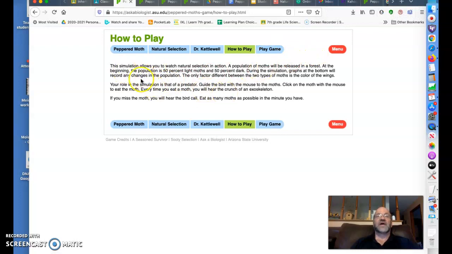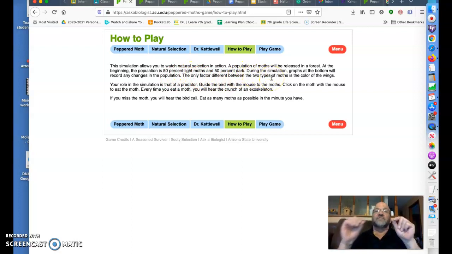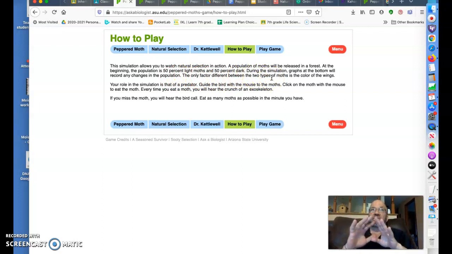I'm going to just read through this fast. The simulation allows you to watch natural selection in action. A population of moths will be released in the forest. At the beginning, the population is 50% light moths, 50% dark. During the simulation, graphs will pop up on the bottom, and any changes in the population will show up. The only factor different between the two types of moths is the color of their wings.